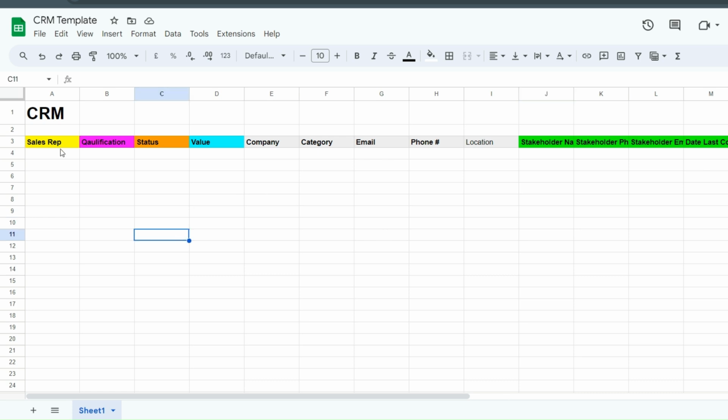So now, if we're working with a team and we want to have multiple options of information to choose from, this is what we'll do. Before we do that, let's first create a category. I think it's category, and then from category, this is where we would have our options for our sales reps.